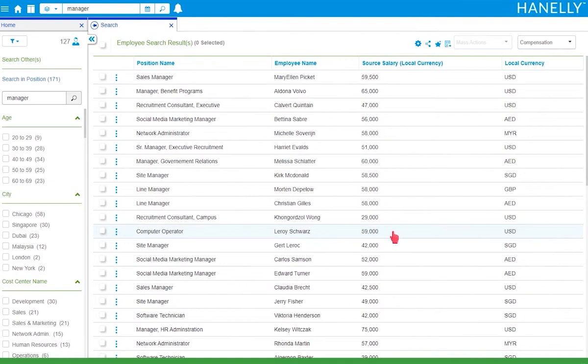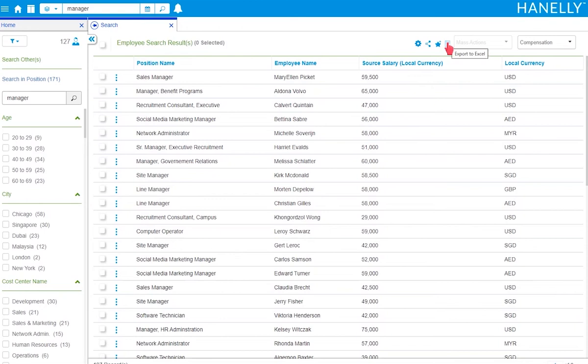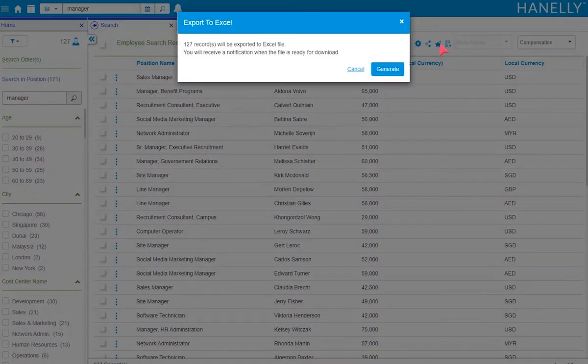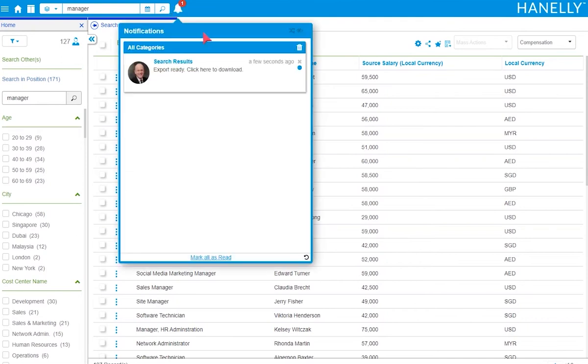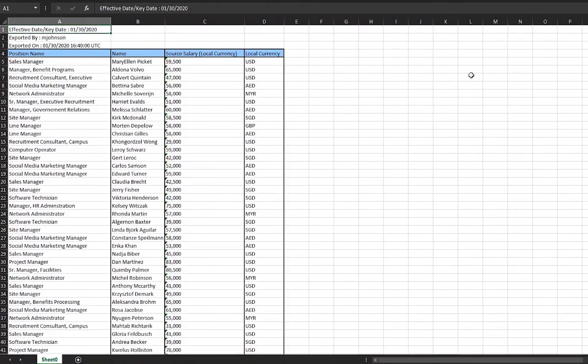Now that my data displays as I want it in my table, I'll click on Export to Excel and click on Generate. When the file is ready to be downloaded, a notification appears, and I can click on it to download my Excel file. Now if I go into my Excel file, you'll notice that the information I have here corresponds to the parameters and columns that I set in my search.